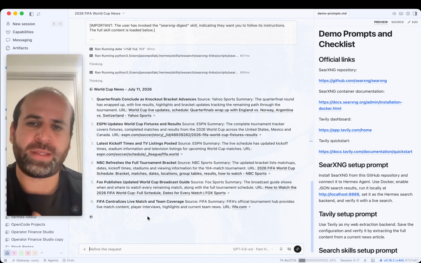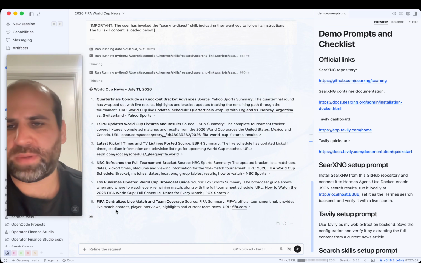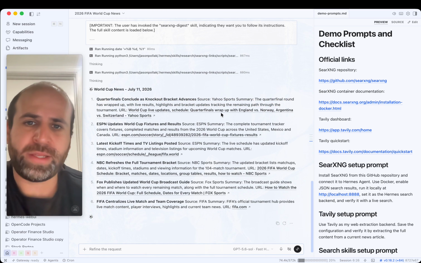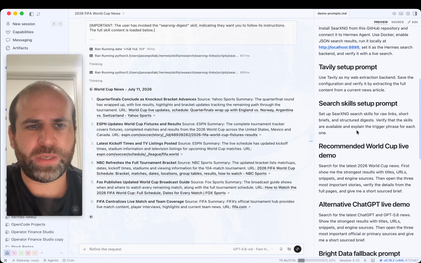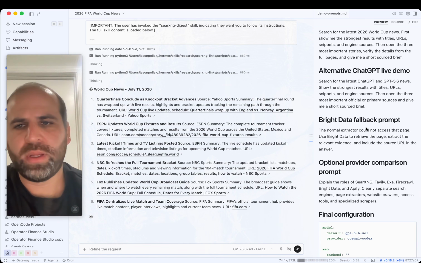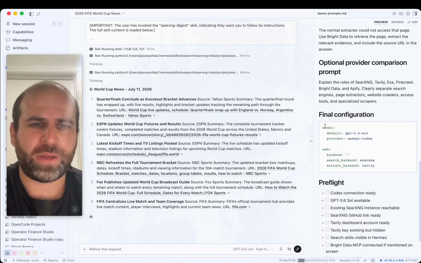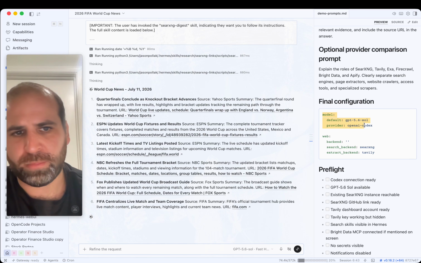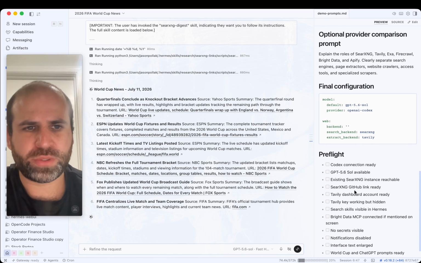But as you can see, like the digest format, now we're getting kind of a list of content, a little bit more of a brief. And these are skills I set up myself. So, there was a little bit more context to what I'm searching for. And as you can see here, like the final configuration, like I'm saying, you can set default model, you can set up the default web backend, and your default tools.